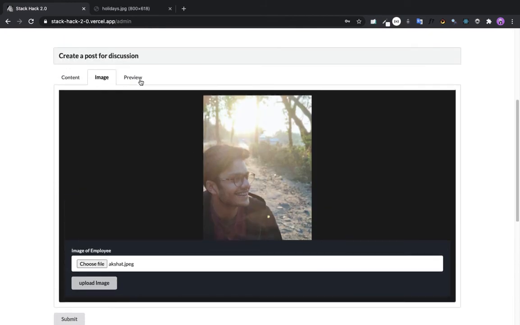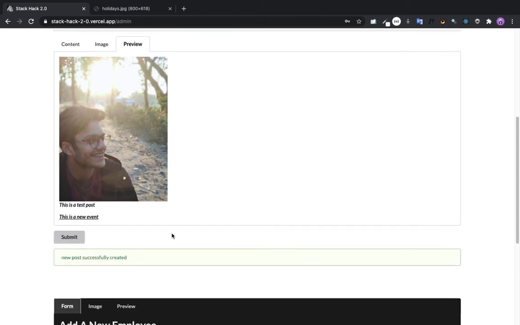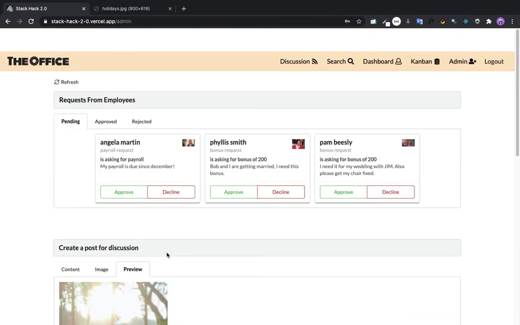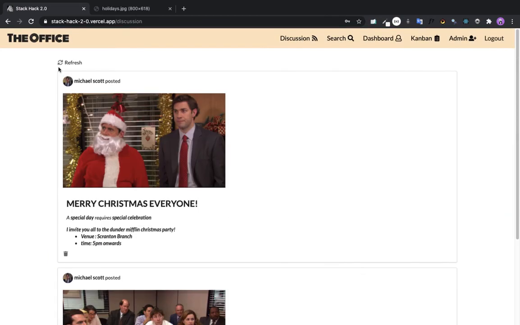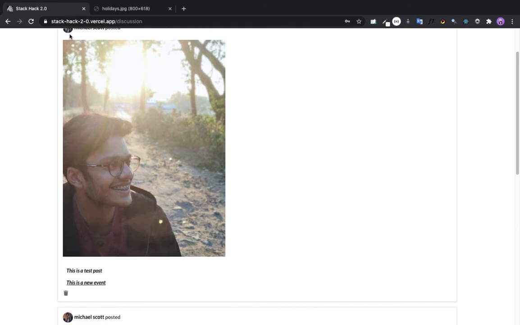Once the image is uploaded, you can also preview your post here. So that is how it's going to look when it's uploaded. I'll just hit submit here. It shows that a new post has been successfully created. We can go into the discussion tab and refresh it. Once we refresh it, you can see that the post is created here.